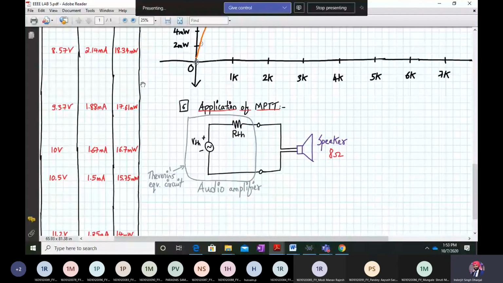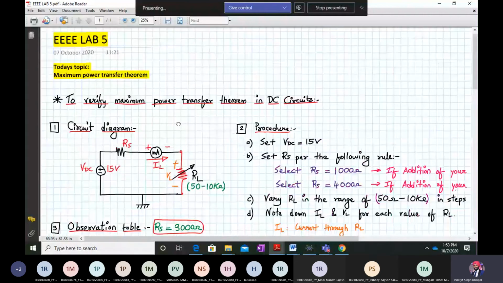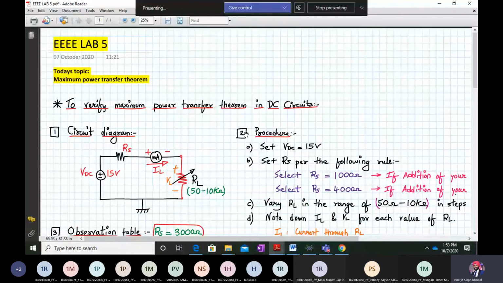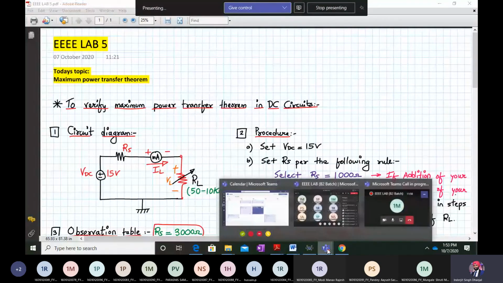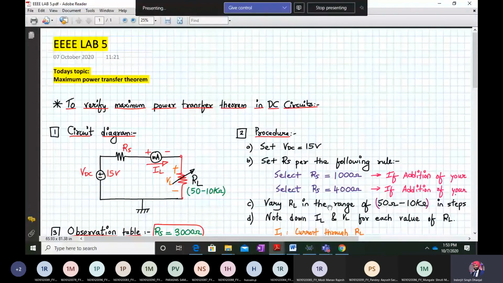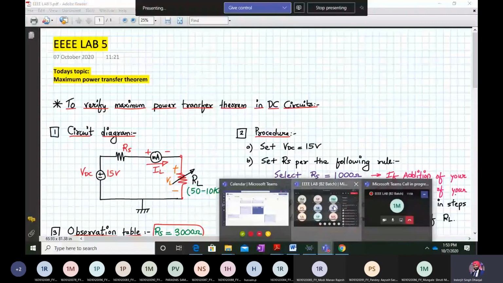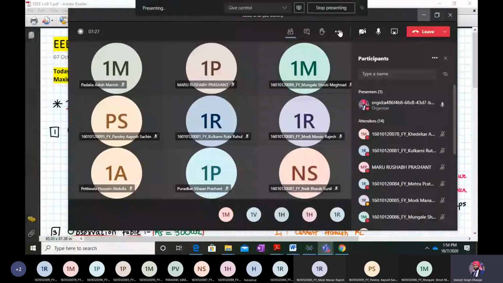So I think that's it from my part. You all have to start your lab right now, and you have to verify this maximum power transfer theorem. Any doubts, or else I can conclude this session, the recording session. Okay, fine. I'll stop with the recording.